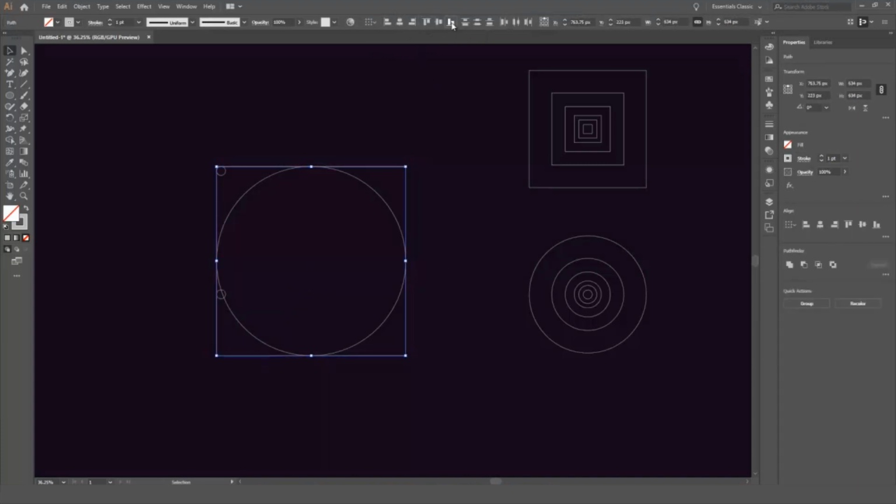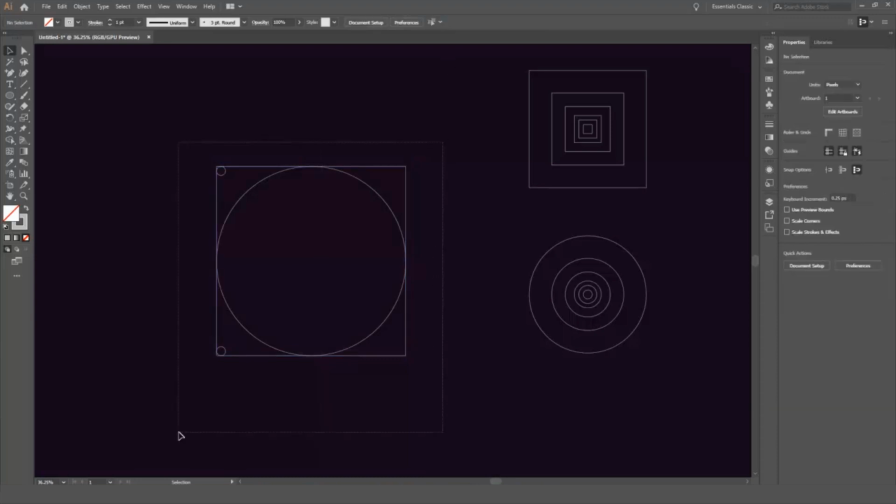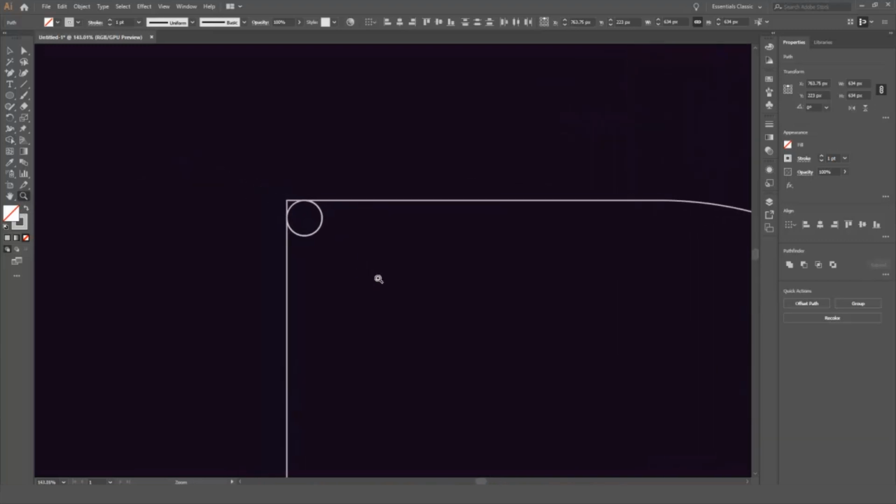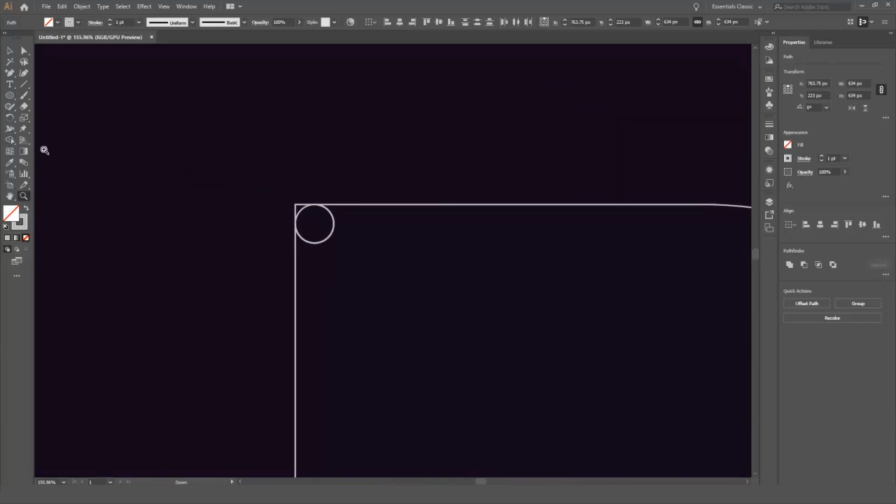Now, select all the circles in the square and click on the Shape Builder tool in the tool panel on the left, or press Shift+M. Then hold Alt key and drag from outside to inside on the top portion, like the way I'm showing here, to remove the areas which we don't need. Make sure that the circles and squares are precisely aligned, otherwise, Shape Builder tool will not work properly.